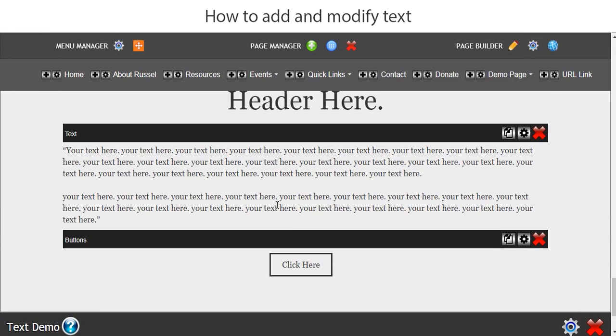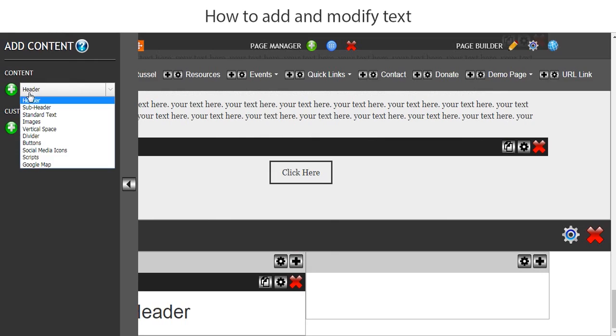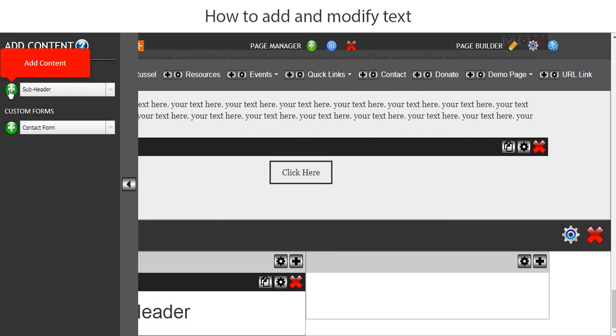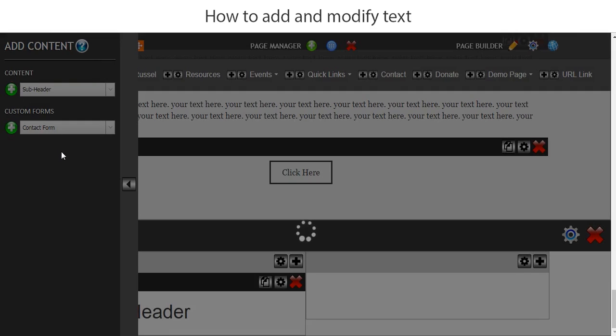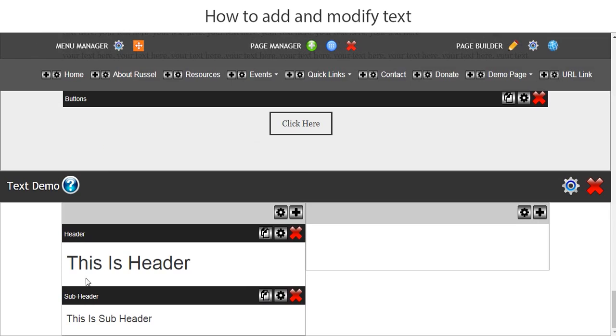So now let's add the subheader text. So we'll select the add content icon, and now we will in the drop down select subheader and then select the plus icon. And let's just close that window for a moment, and now you'll see that we've added subheader text.